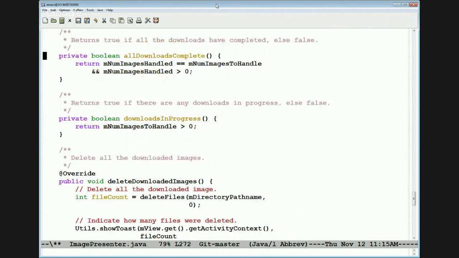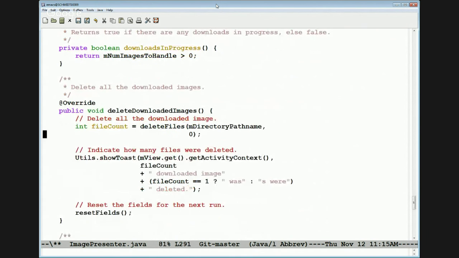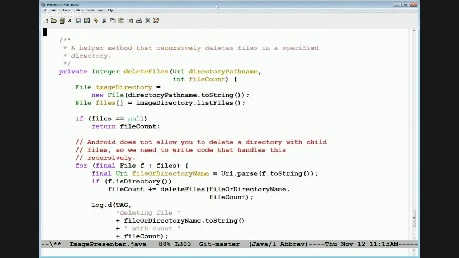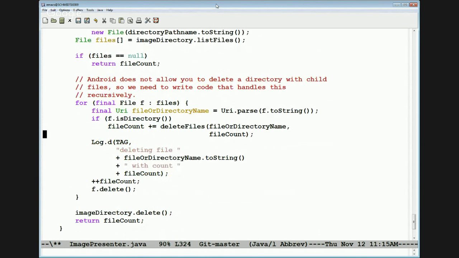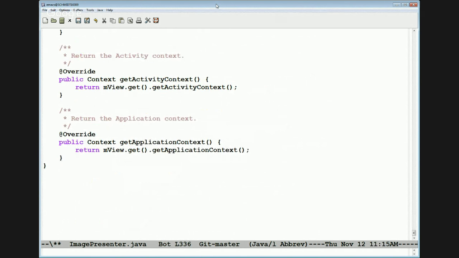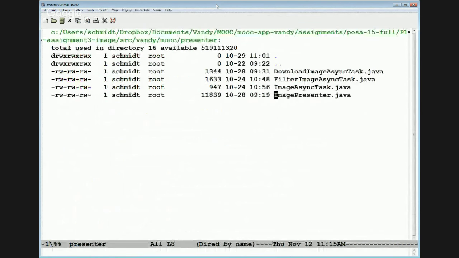And then these are just other helper methods that check to see if we're done, and then delete the downloaded images. And here's a cool little delete files method, which is recursive, which will walk through a subdirectory or a folder and delete all the files, and will recursively delete any subfolders that happen to lurk underneath it. Okay, so that's basically the image presenter logic.